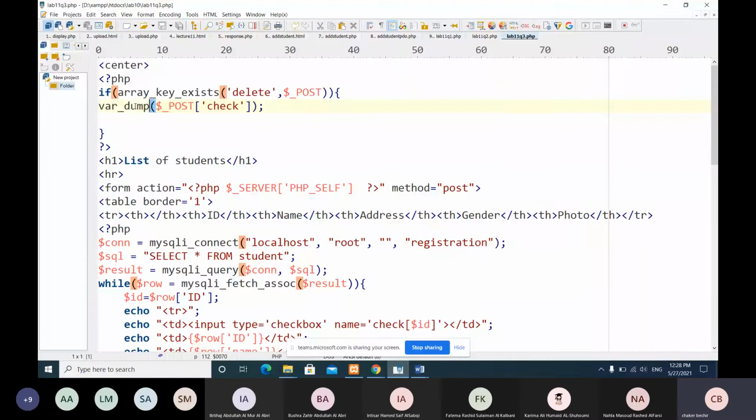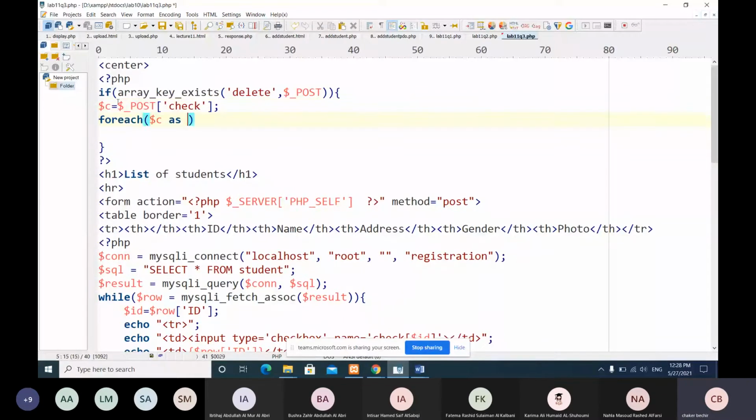So here I will get dollar what? Dollar checks. I will call $C equal what? $post of check is an array. And we need to loop through this array, foreach $C as, or I can write it like this: students to delete. So this is an array that contains all the IDs of the students that you want to delete. Or I can call it $IDs. $IDs is an array.